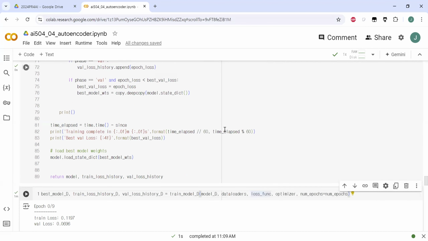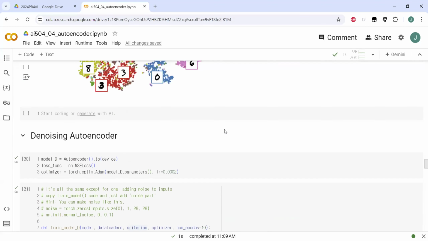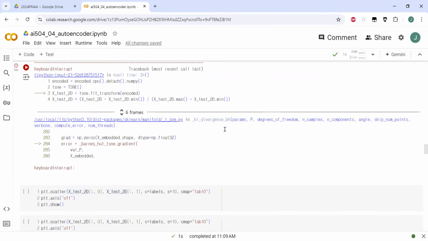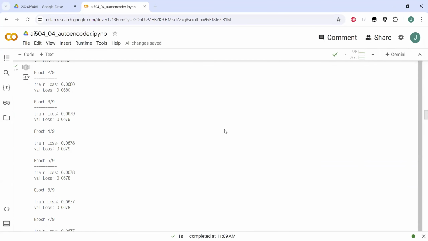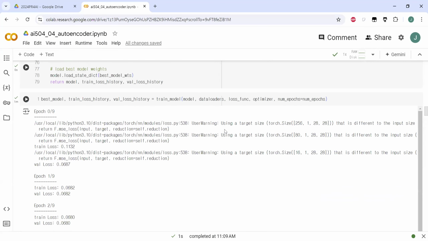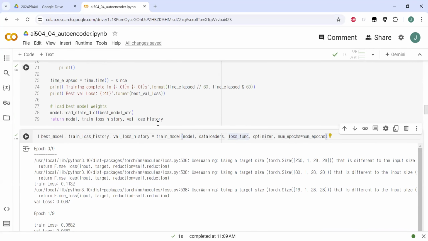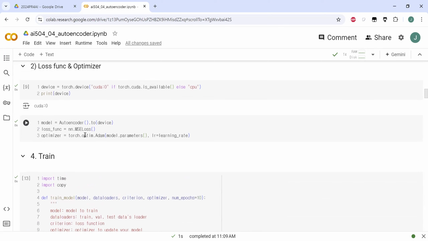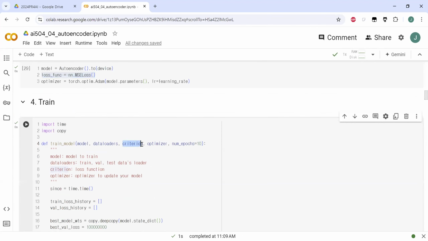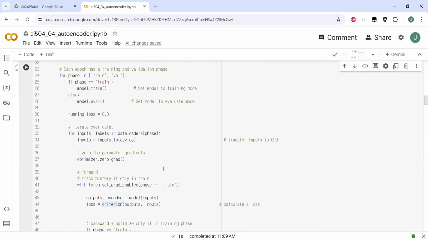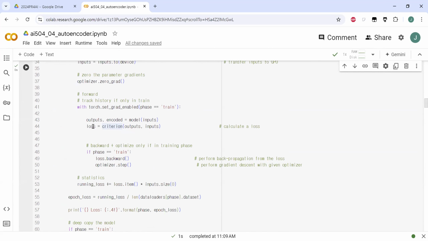The loss function here indicates the loss function here. It's nn.MSELoss, and we give this function as this criterion here. It is used to calculate the loss in this.